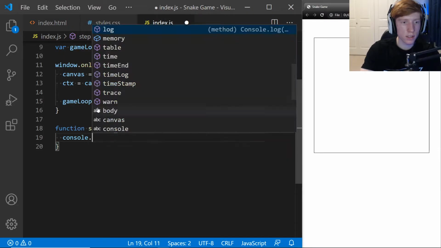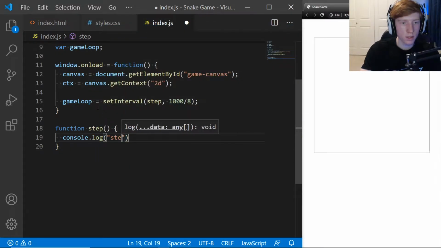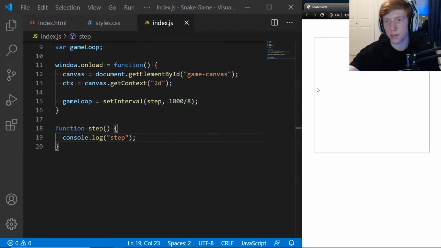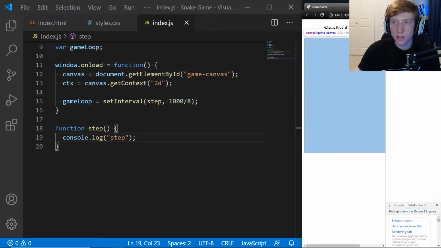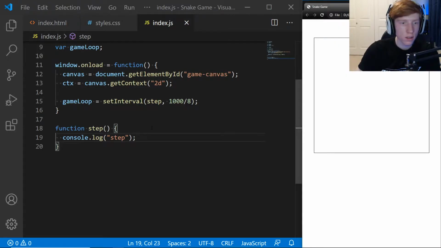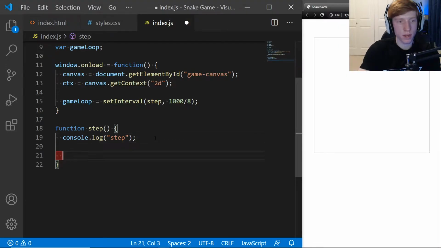Function step. Now let's make sure that this actually runs. I don't remember if I need brackets here, so let's see that. I'm also going to get my water. Okay. Let's reload this, and step is being printed. Looks good. Within here, we're also going to call a draw function at the end.